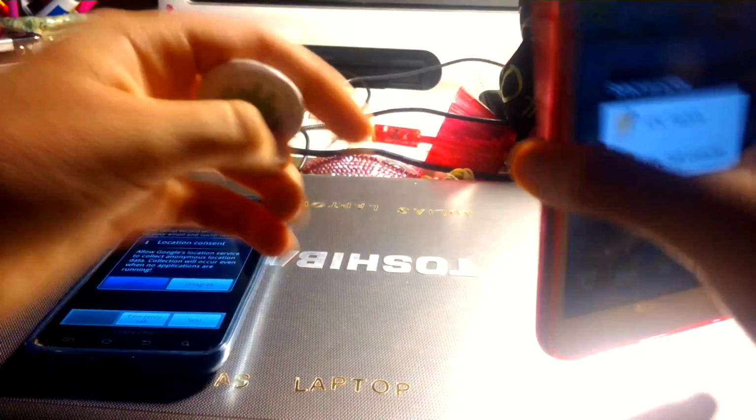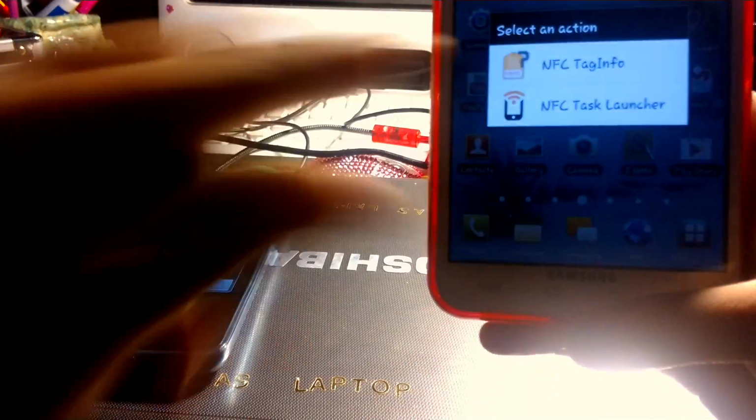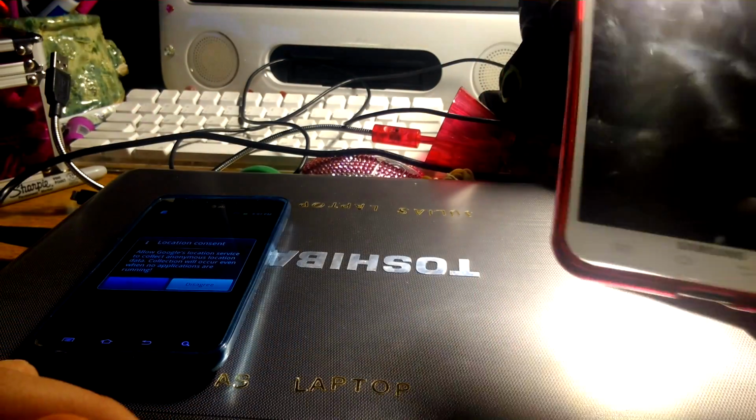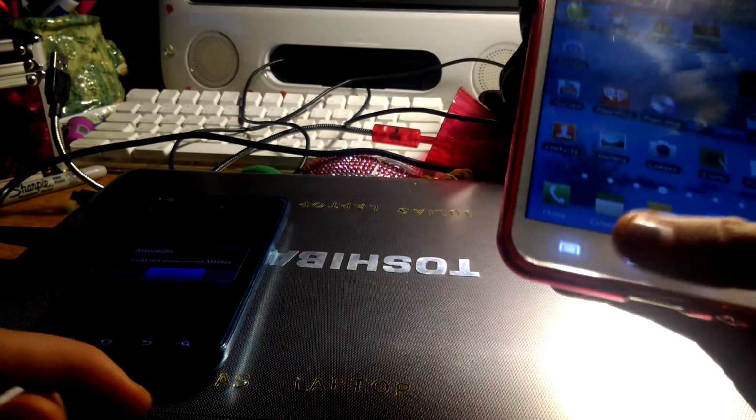This is a silly tag that we made, and if I hit that, it'll run it. I don't want to run the tag, but you can run it that way, and that's how it could spread.